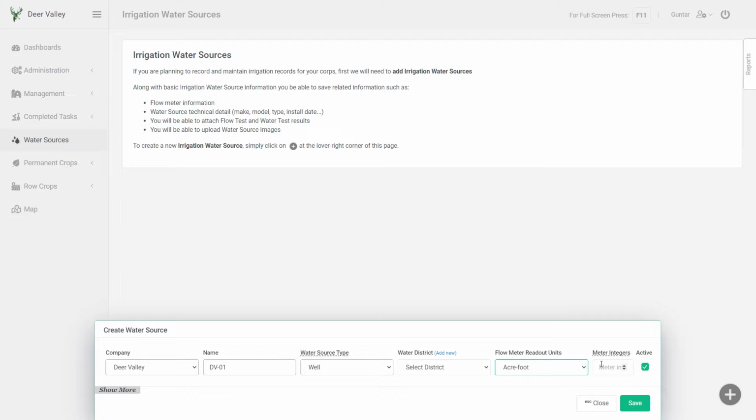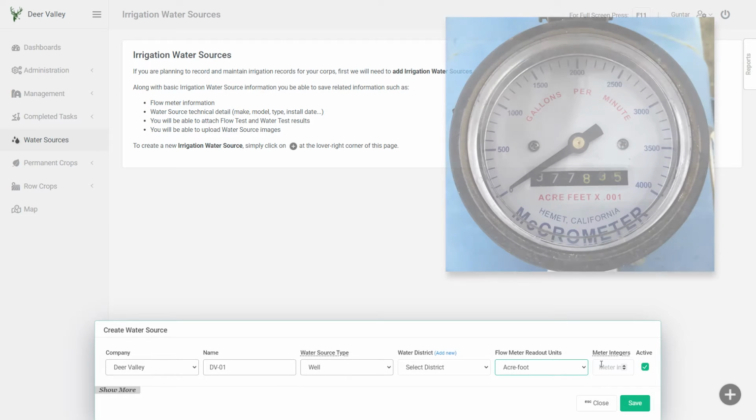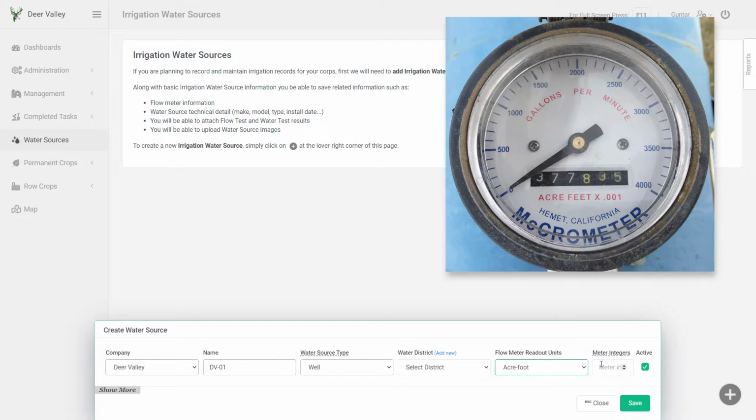And this meter integers field is the place where you can specify how many integers that flow meter will have. For example, it's very common that some mechanical flow meters which measure acre-feet will go up to 1,000 acre-feet, and then it will roll over. So the meter will go up to 999, and as soon as it will hit the full next acre-foot, it will roll over. So if that would be the case for this flow meter where it rolls over after 999, I would input a number 3 since there are 3 integers before decimal place. So I enter number 3.